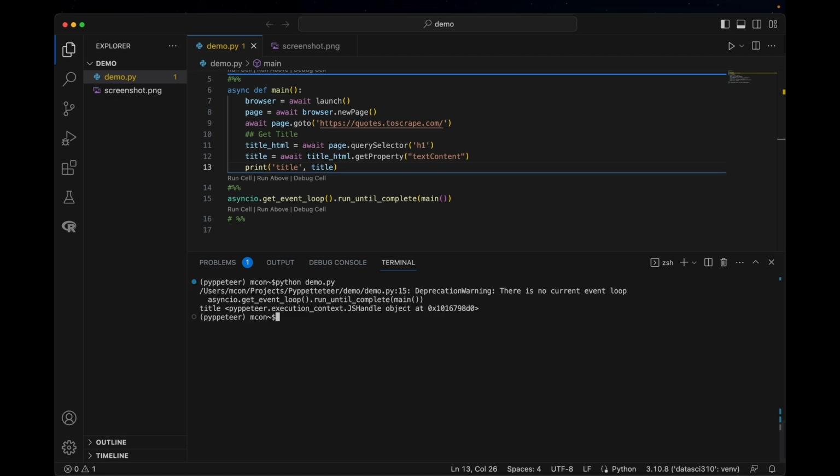And we get output, but we've just printed out a JavaScript object, which isn't super helpful. Let's update the script and grab just the JSON value here on line 12. That should pull the text out of the object we had stored in the title variable. We can save the file and run it again.